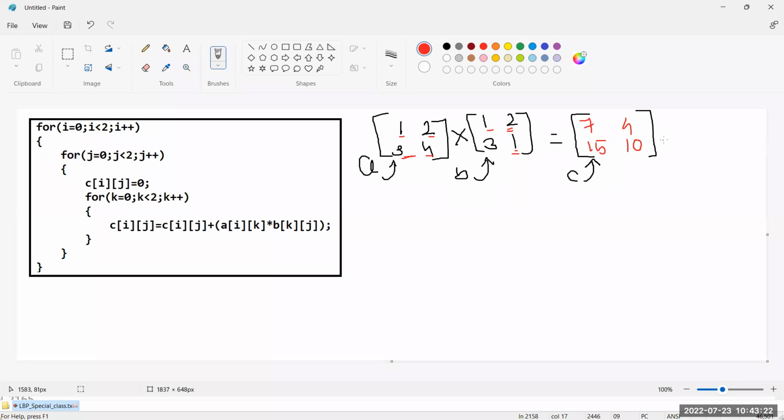Sir, is this result correct or not? You have to tell first of all. Sir, is this result correct? Please confirm. If it is correct, then it is easy for me to explain with the example based on our code. Right?